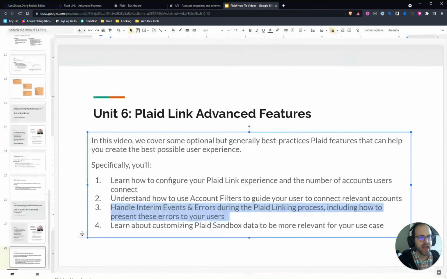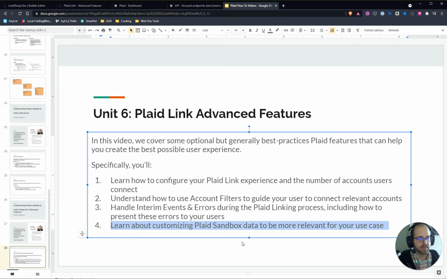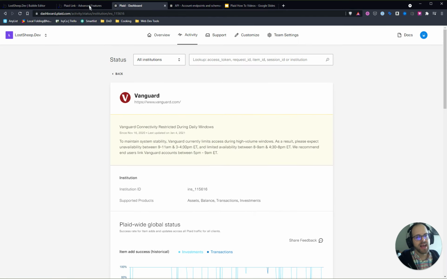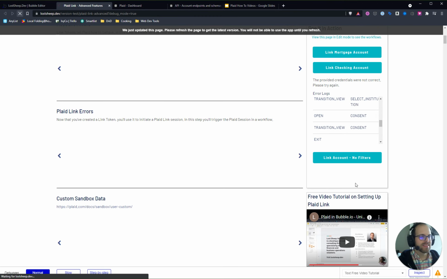Let's look at the last thing. We've looked at how those events and errors work during the Plaid linking process. One last thing we want to do is look at customizing Plaid Sandbox data to be more relevant to your use case. If you have spent any time working with the Plaid Sandbox, and that's what all this stuff in the sandbox or in the demo app connects to is Plaid Sandbox.